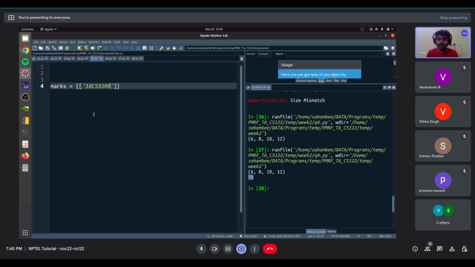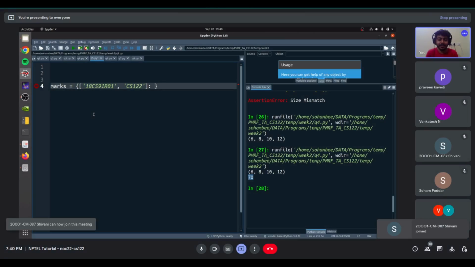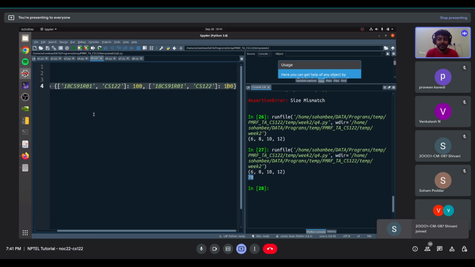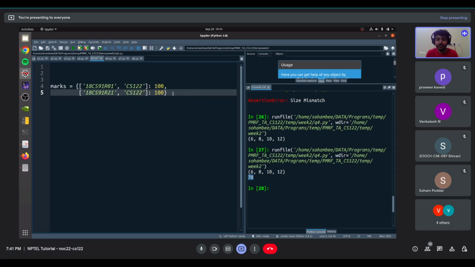So say, this was my roll number during my masters. And say the course number. I think this course is CS 122 or something. And then we can have a value, right? So let's say I am the teacher, so I got 100. Okay. And then we can have, say, someone else in the same course. Okay, let me just do it line by line.